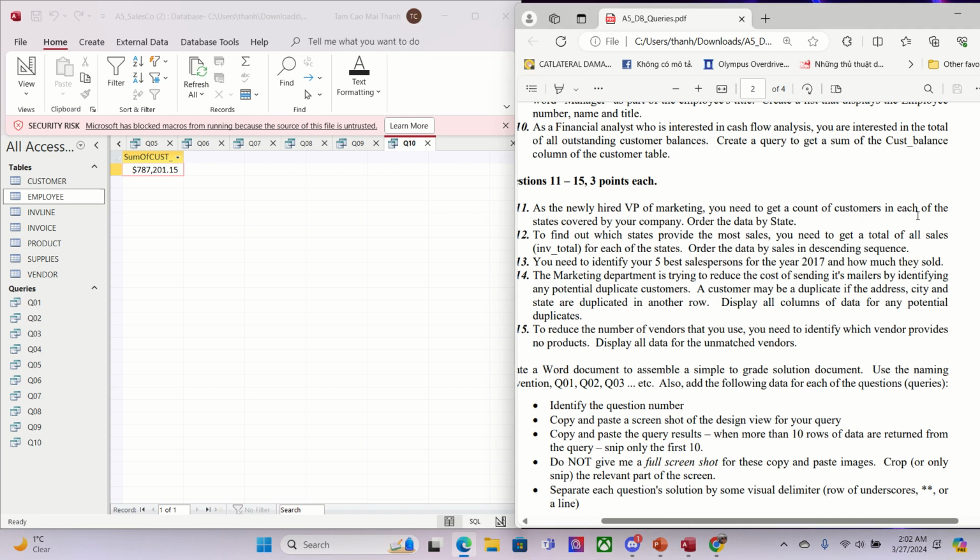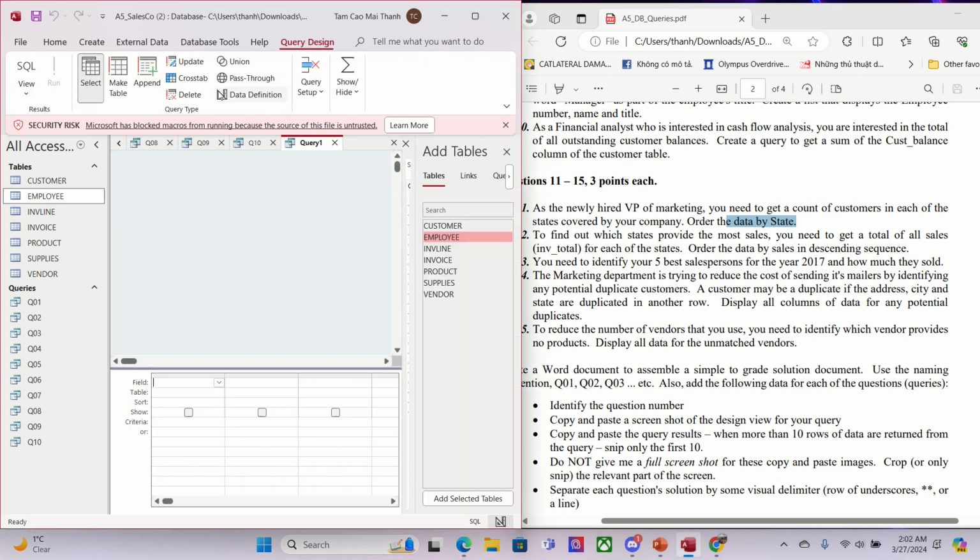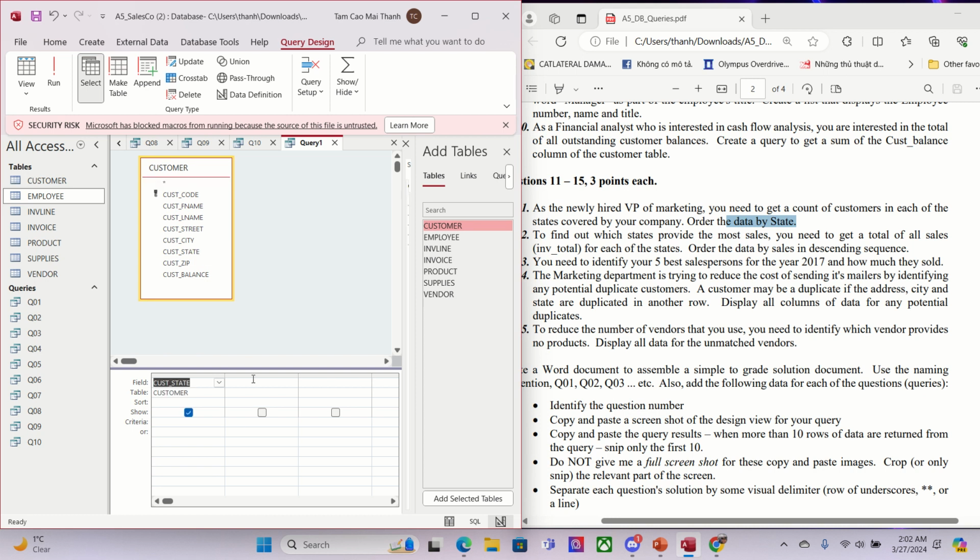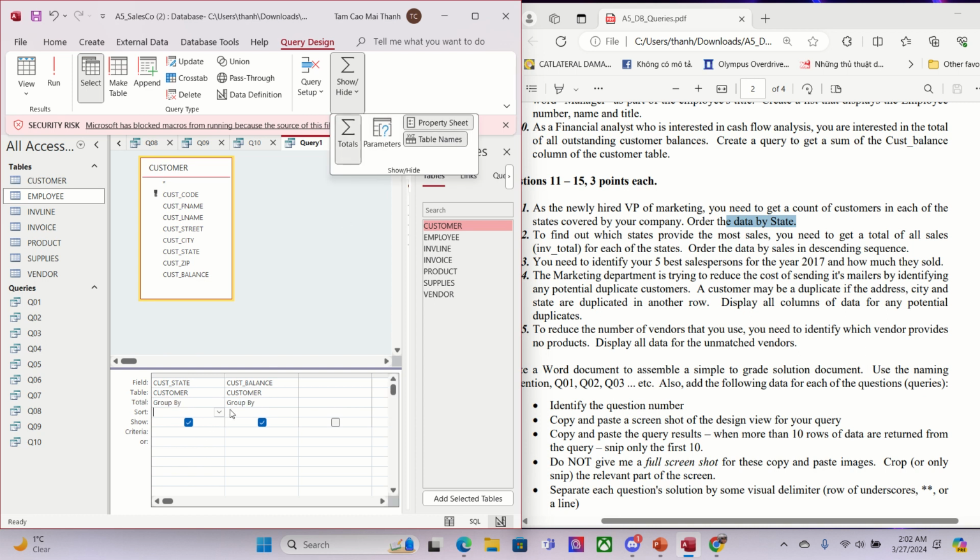Now we want to count the customer by the state from the database. So we go to create, go to this one, we go to customer. Now the question they just mentioned is to count how many customers by the state. So we click in here and we need to calculate the customer balance. So we need to go to this one and we go to counting in here, and on this one we need to sort by ascending in here.